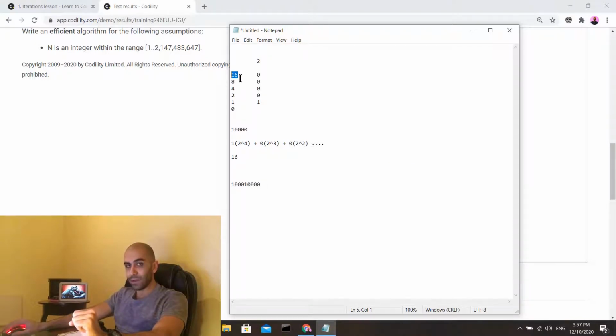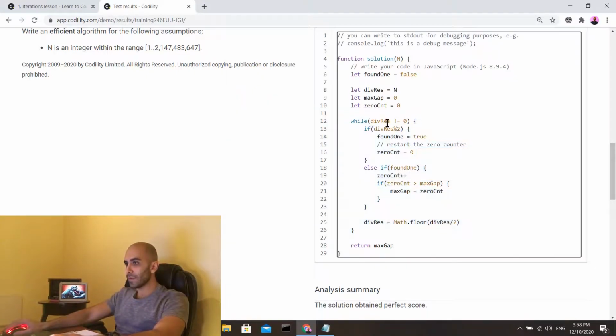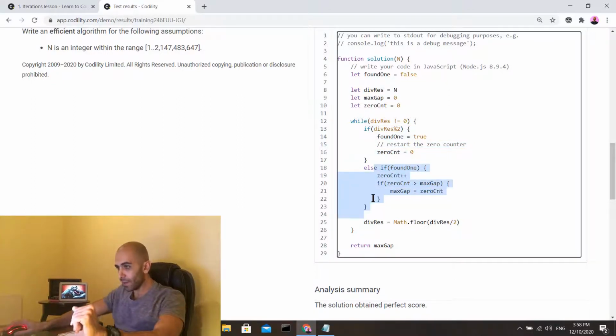Here is our initial value of division result, which is the actual n, and it goes down and down, and eventually it gets to 0. It doesn't matter what number we start with, eventually it gets to 0. So once it gets to 0, we don't want to divide anymore, so we stop there. And that's our stop condition. Then we enter the loop, and here we have an if statement and also an else if statement.